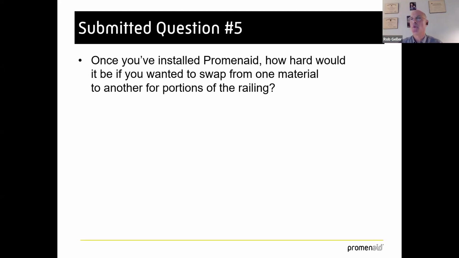It kind of depends on where it is in the system, but it's very doable. I don't know that we've ever even had to do that before. Maybe somebody has ordered it online and done it, but I don't recall any specific request coming in that they want to take out this section of railing and take out the black and put in a white, for example. But the brackets, 100% removable. You just undo them, pop them out, and put a new one in.